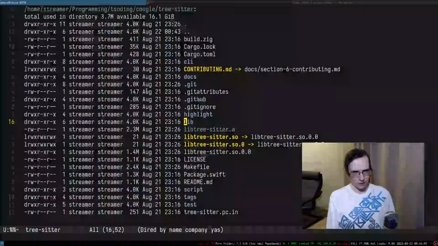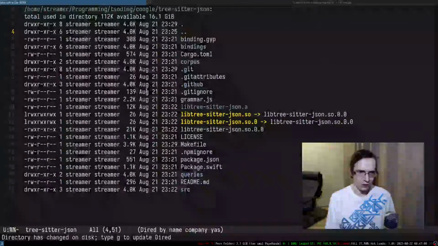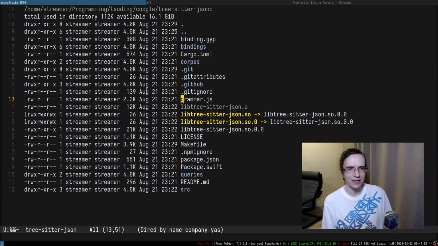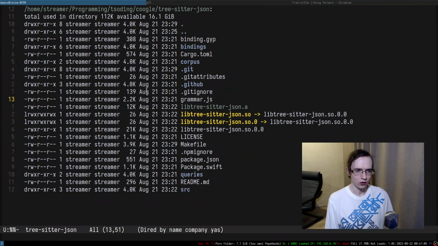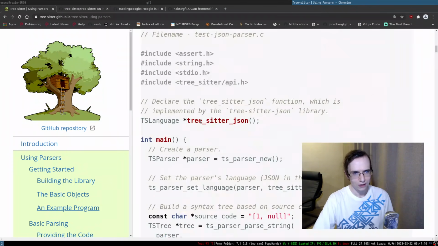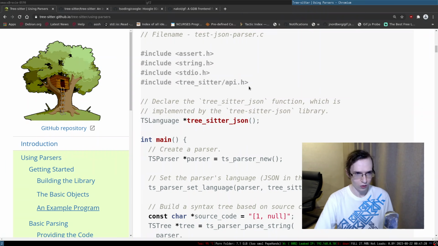Okay, I wonder if one of the parsers, like tree-sitter JSON, provides some things. Well, I mean, probably they don't provide any additional declarations, right? Because if you take a look at this example, it doesn't use any additional declarations from the tree-sitter JSON. The only declaration that we use, we kind of declare ourselves, so the only declarations we care about are in this API, right?